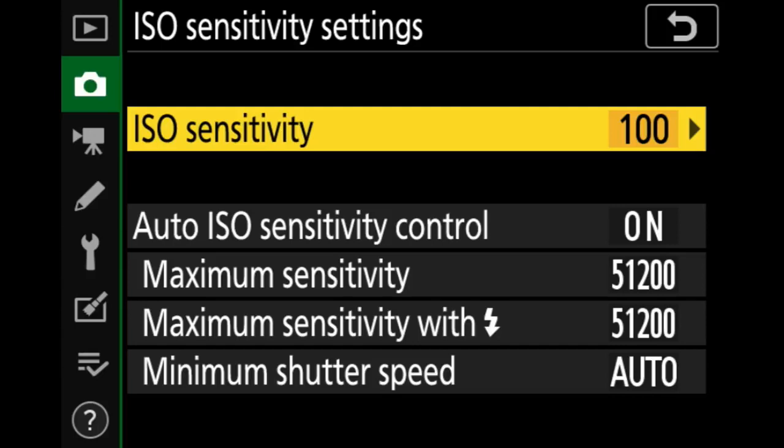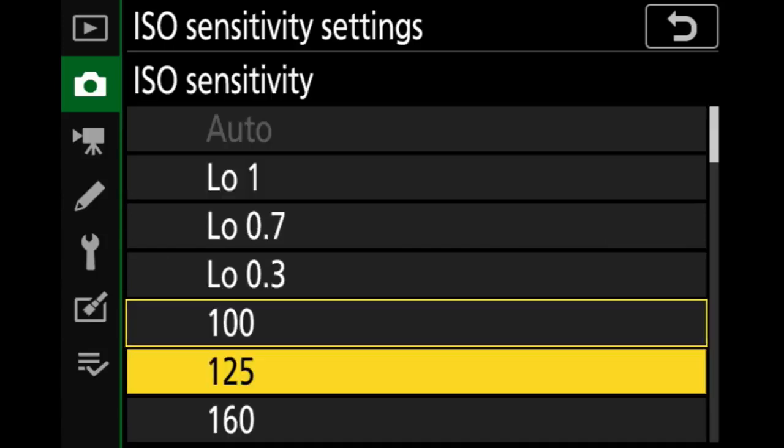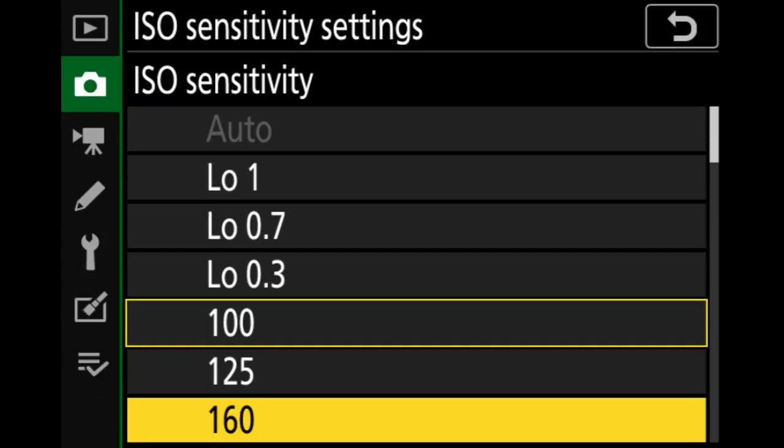When you want to choose your camera's ISO sensitivity, you can go into the option and then choose from 100 all the way up to 51,000 if you need to go that high.